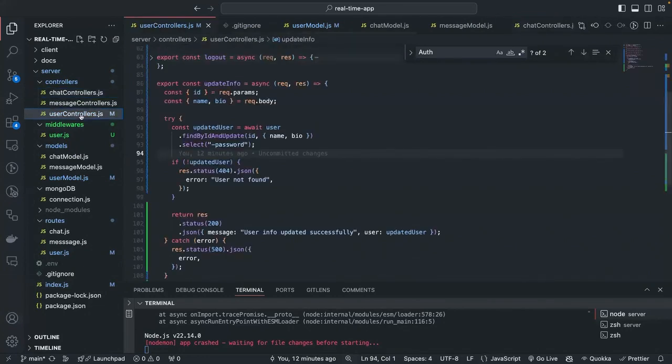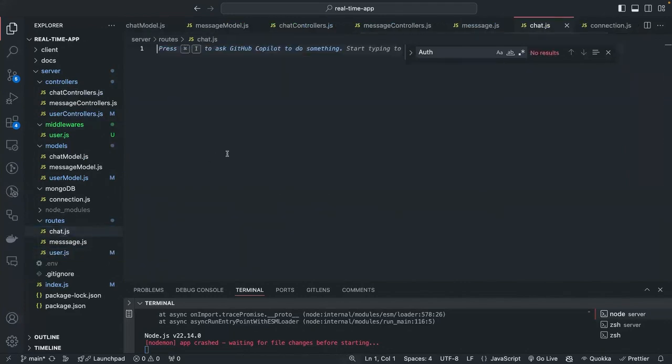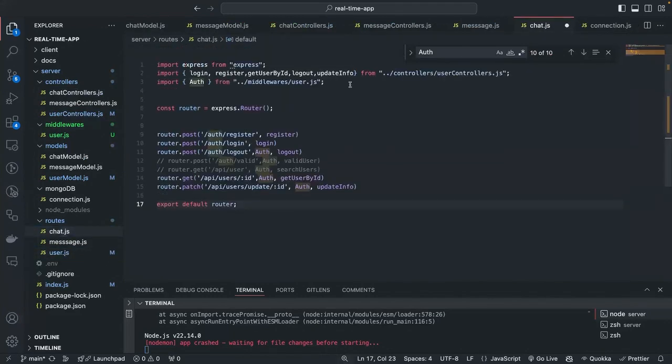not to the controllers, but similarly just like that we have here, you can go to the chat, and this time we will import the functions from chat controllers. Middleware, yes, we require.